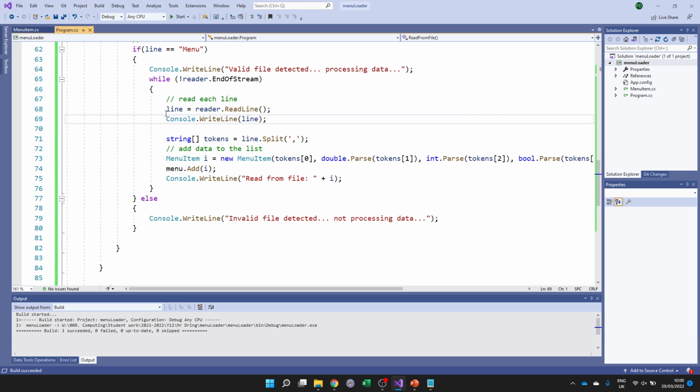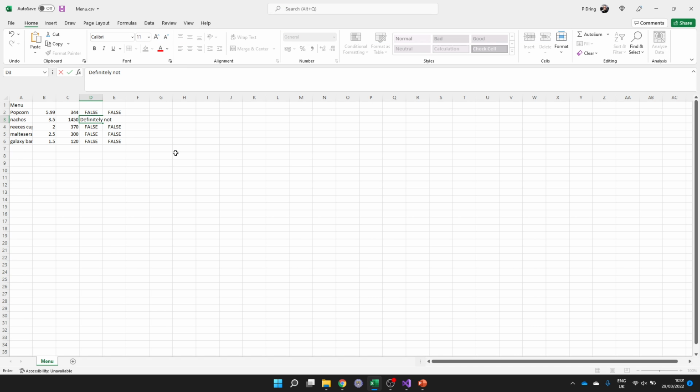For example, let's open the actual file, the CSV. If I have some missing data, or I put it in the wrong format, my whole program is going to crash, because it's expecting a Boolean. So if I say nachos is definitely not vegetarian friendly, logically it makes sense. Well, nachos probably are vegetarian friendly, but you know what I mean. But I don't think our program's going to cope with that.